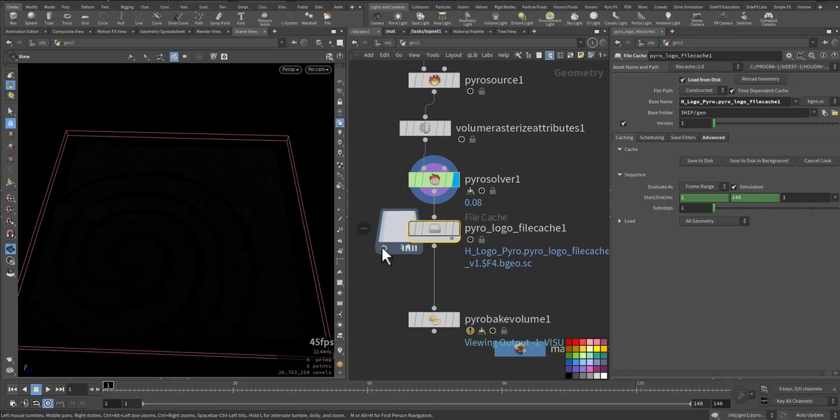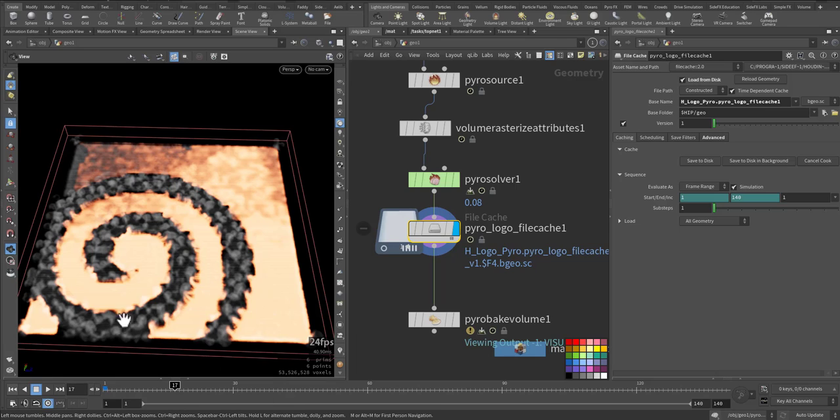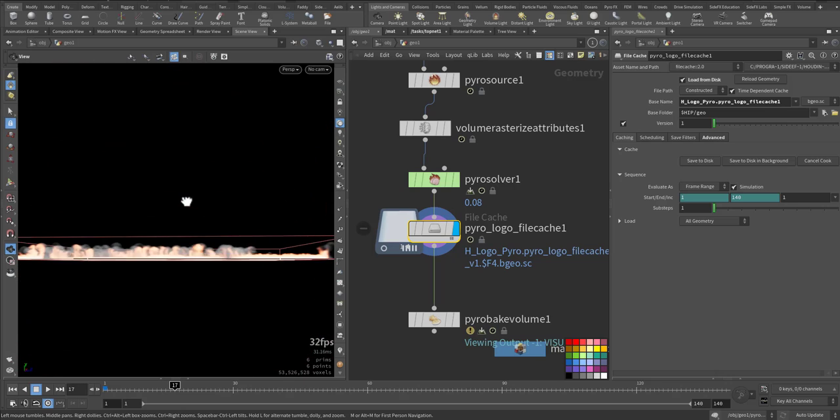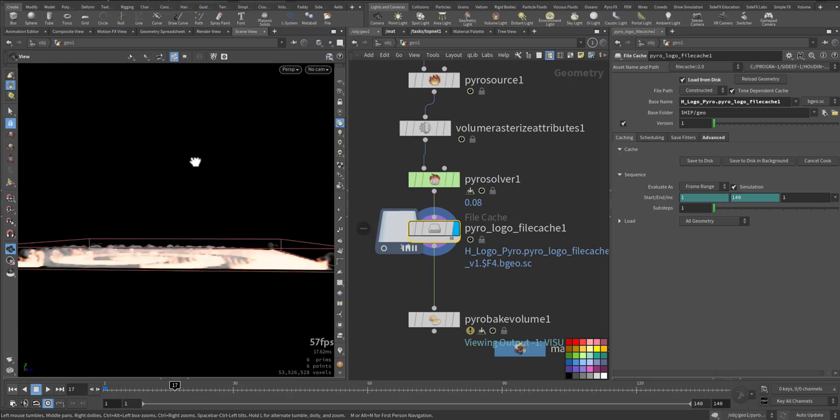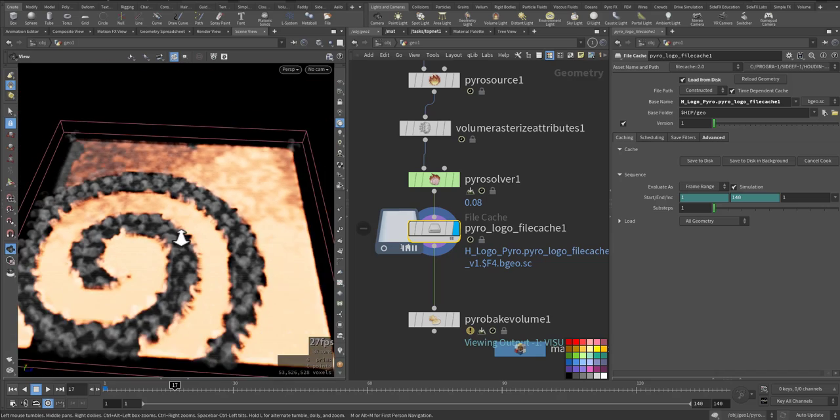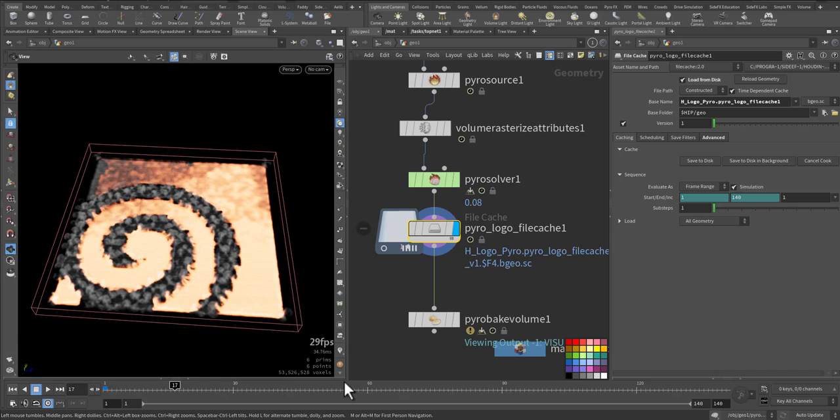After that I cache it, so this is some of the result. Just give it a second. Here, as we can see, it's not rising very high, and we have the fire here. This is another frame, and the smoke inside is not one chunk or one piece, because according to the noise we applied it will vary.